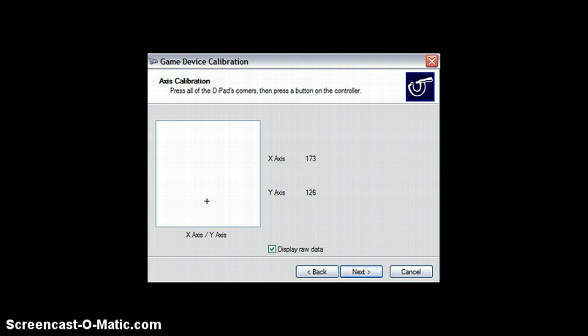This process can take 30 seconds to 5 minutes. Do it perfectly. There we go. There, 100. Yeah, you have to do it until the x-axis and y-axis are both 127.